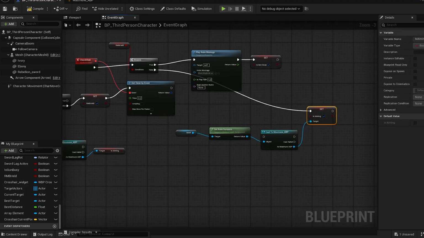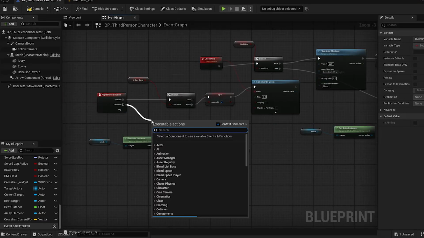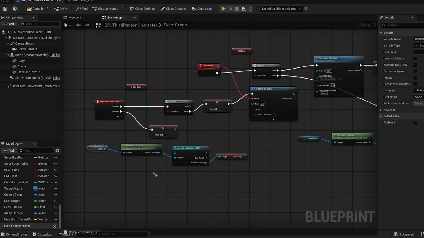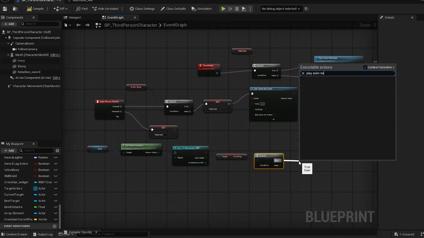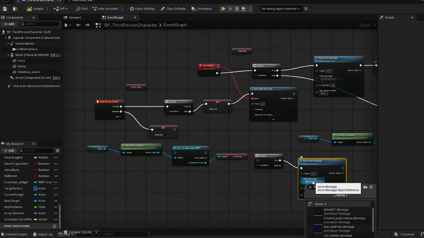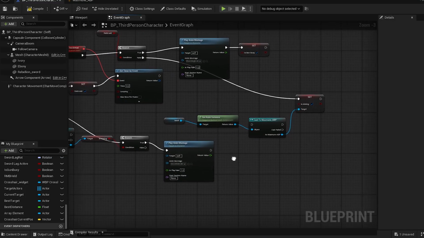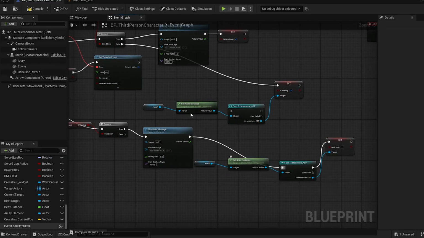Now for the release part. When the player lets go of the right mouse button, I immediately set RMBHeld back to false. Then again I get the animation blueprint from the mesh, cast to it, and check if the character is currently aiming. If the character is aiming, I play the holster montage. After that, I set is aiming to false. This gives us a clean enter and exit flow for aiming.